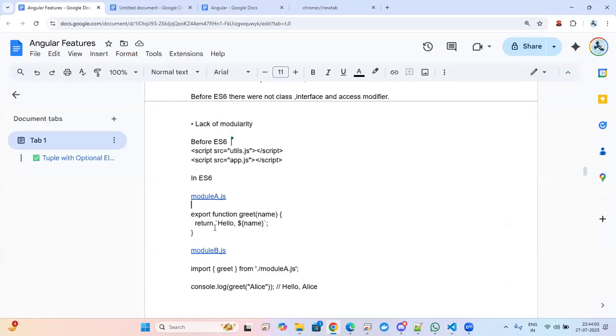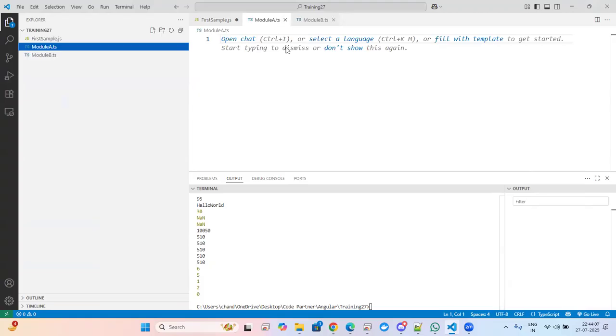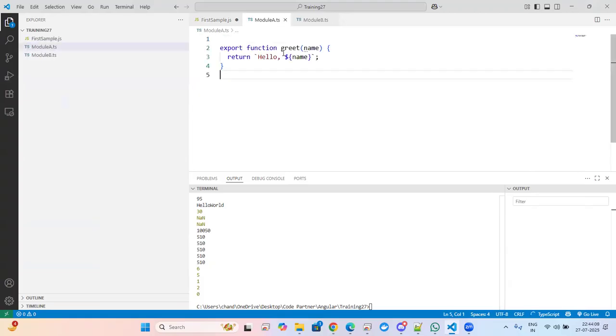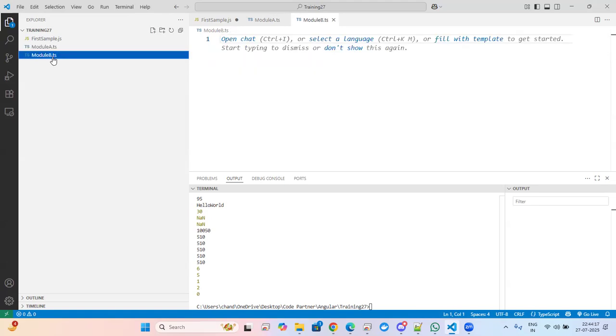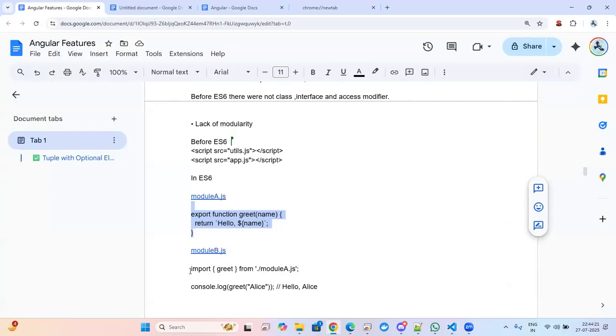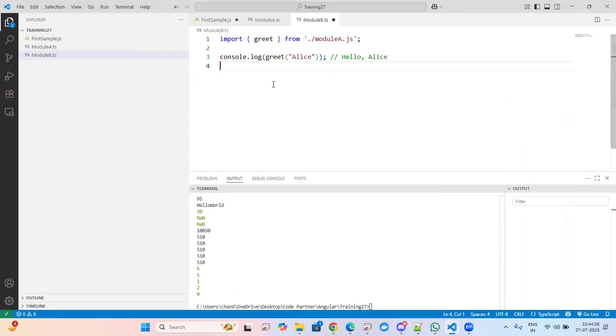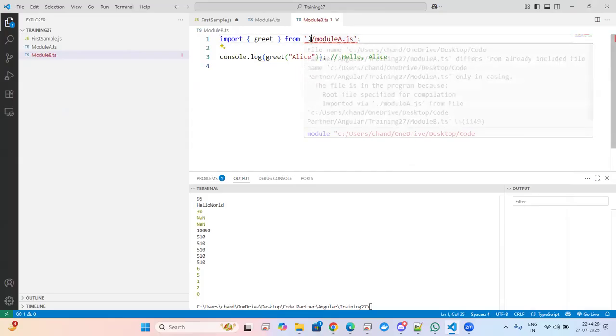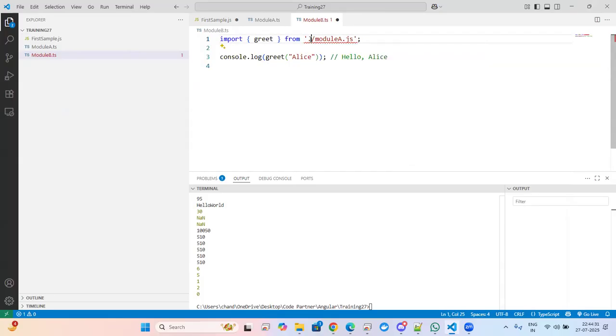Then write the code here. Write this function here. This is an export. Only this code here, write it and export the function. Import that same function here in module B. In module B we can register it. This is the JS file and TS file.